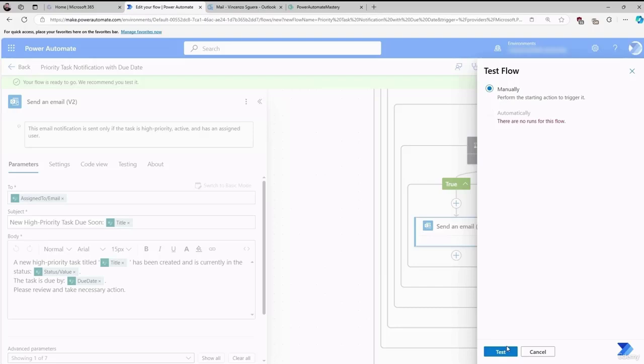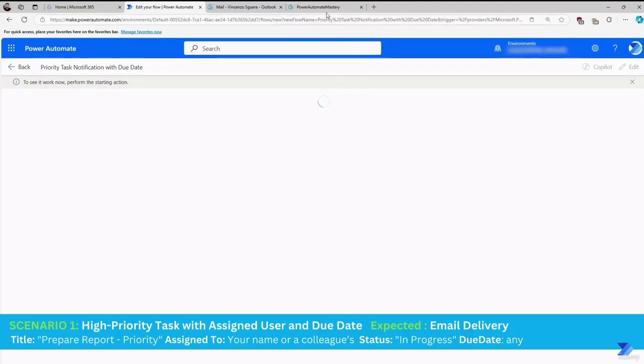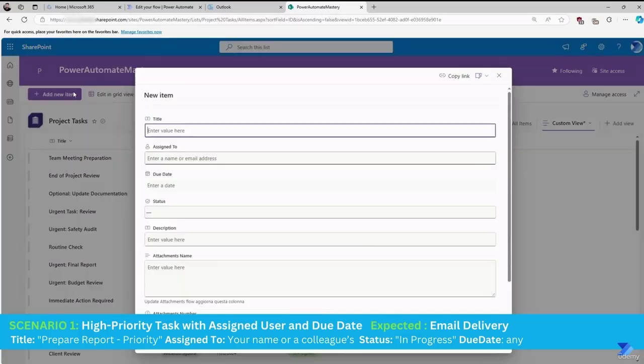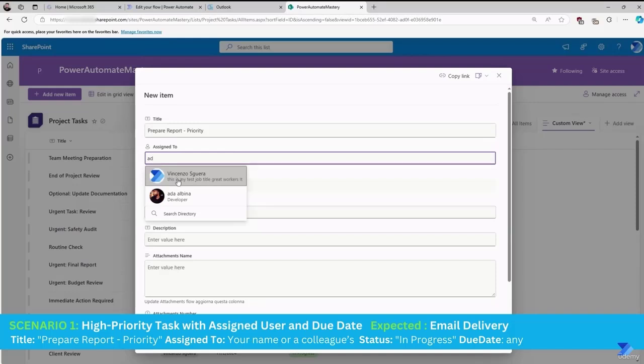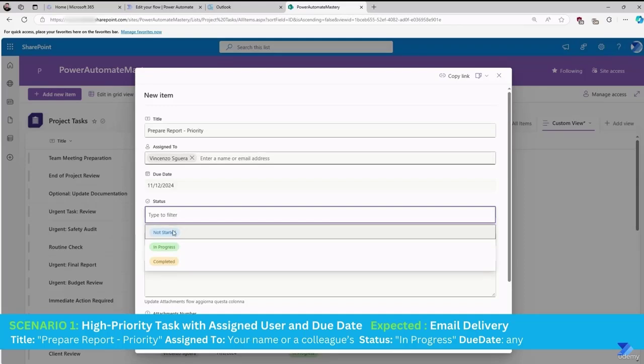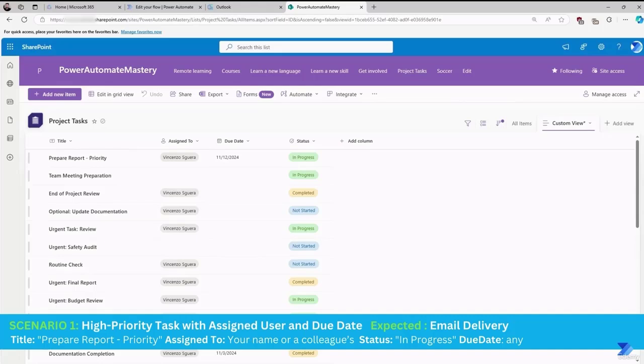Scenario 1. High priority task with assigned user and due date. Action: In SharePoint, create a task titled Prepare Report, Priority. Set status to In Progress. Assign it to yourself, and set a due date. Expected result: The flow should detect that the title ends with priority, the task is active, and it has an assignee and a due date. You should receive an email notification with the title, status, and due date.